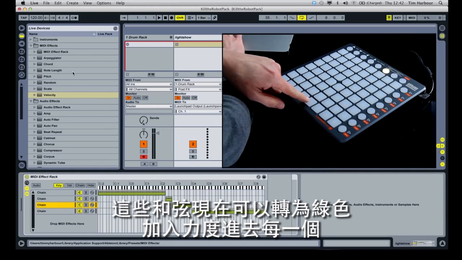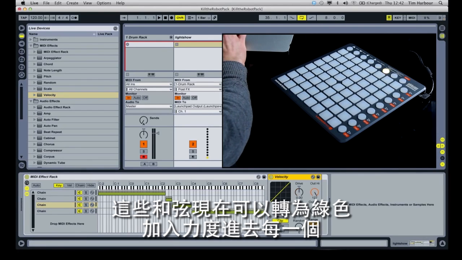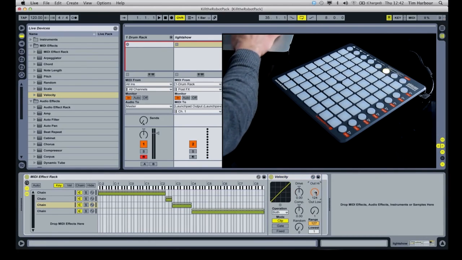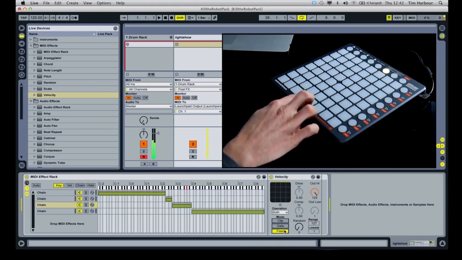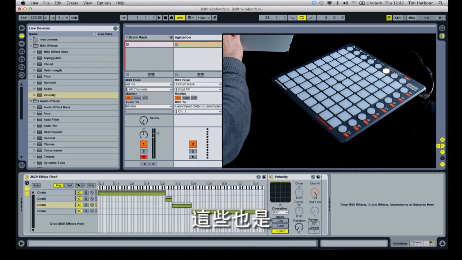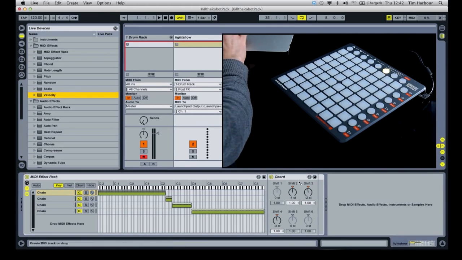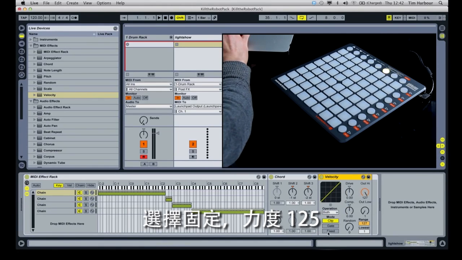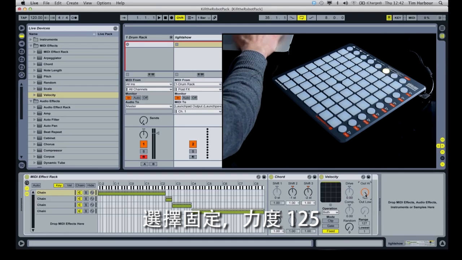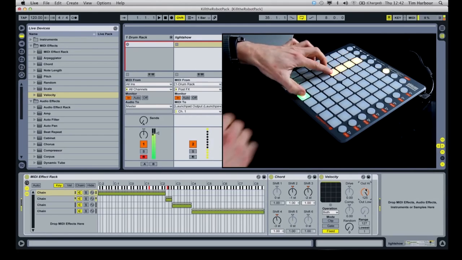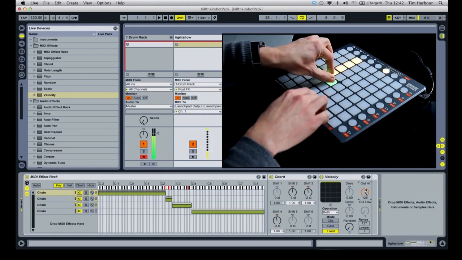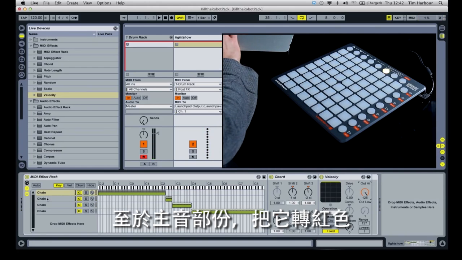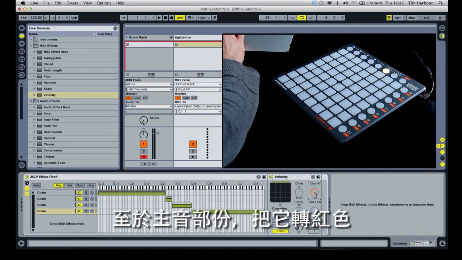So these chords, now I can make green by adding velocities to each of those. Same for these. So select fixed and velocity of 125. And for the lead part, let's make that red.